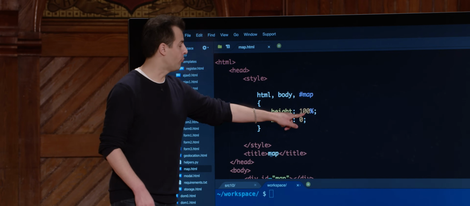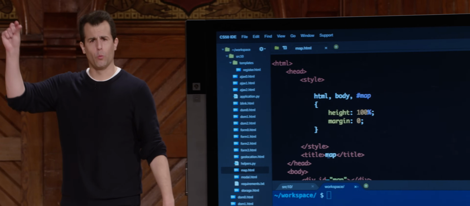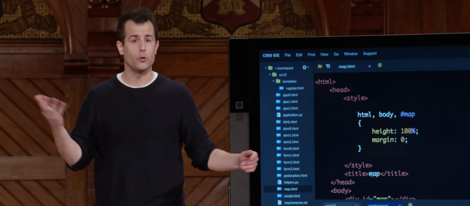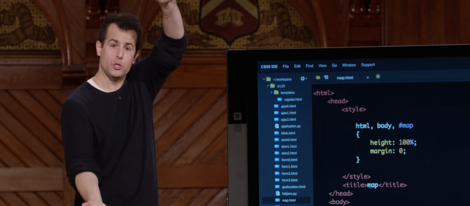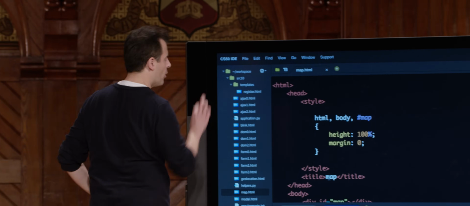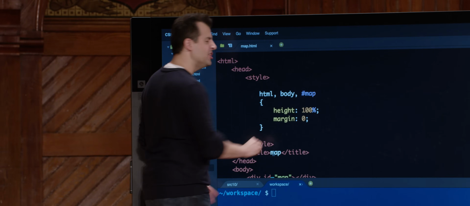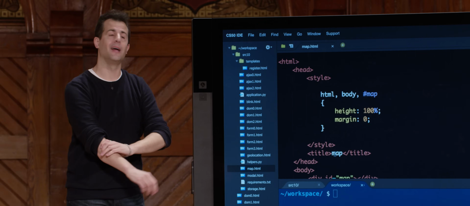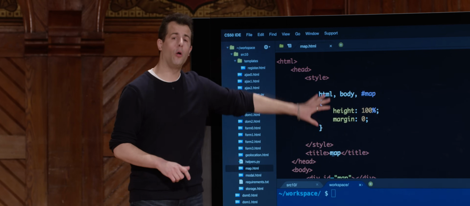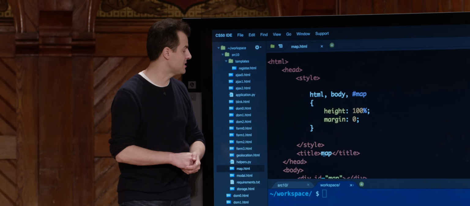I want to make sure all three of those are 100% because by default your web page has no height, because if you have no content there's no height. But I want to make sure that my web page literally fills the browser. And I don't want any white margin around the edges. I want everything flush up against the sides and the top and the bottom. So that's all this does for me, nothing more than those aesthetics.